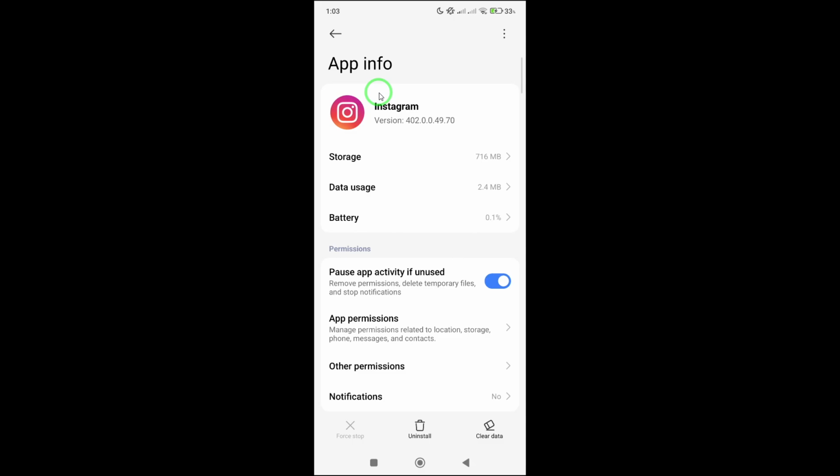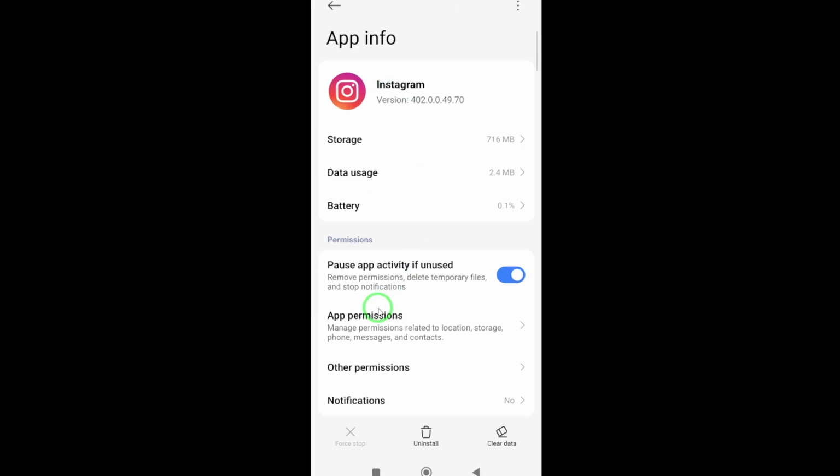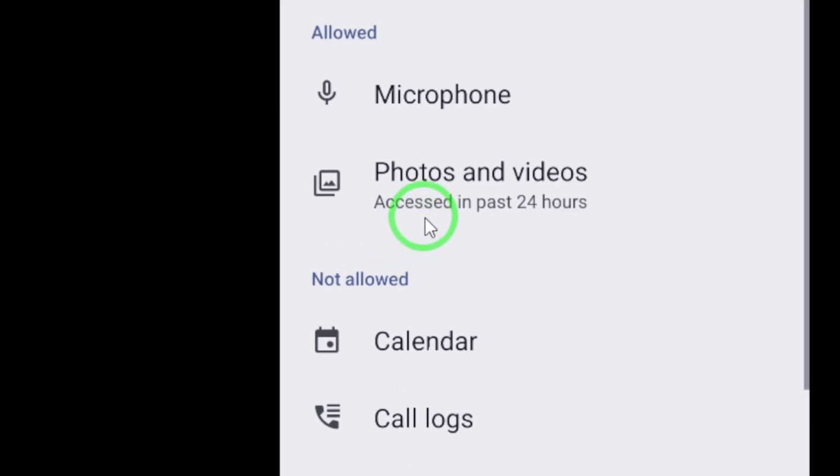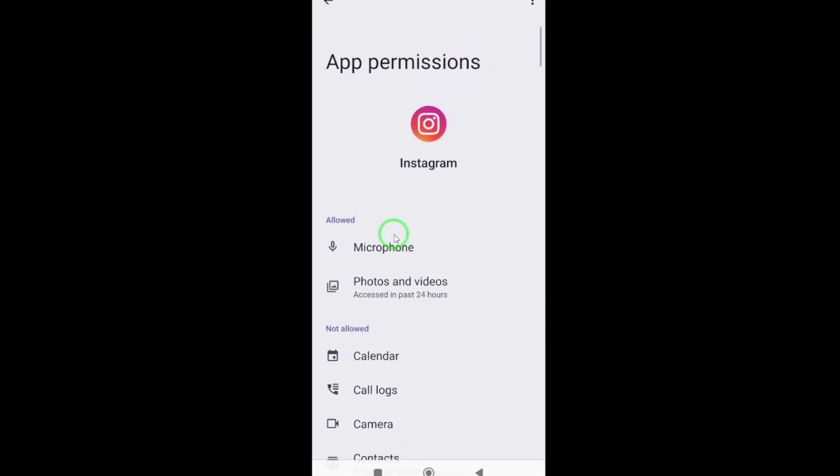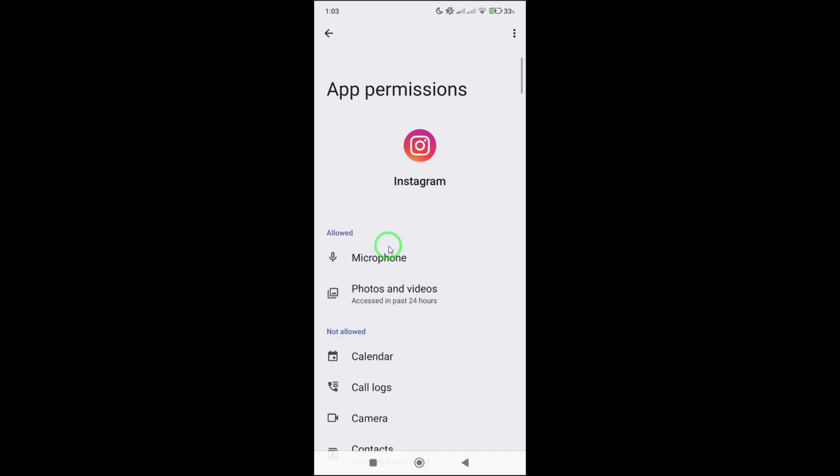Once you're inside Instagram's settings, tap on Permissions. This section will show you everything Instagram has access to, like your camera, contacts, location, and of course, your microphone.